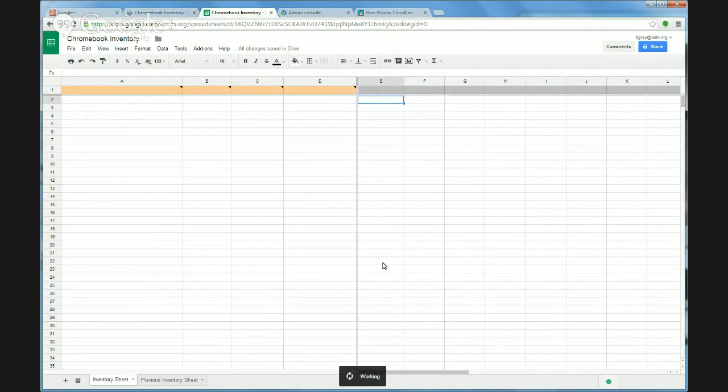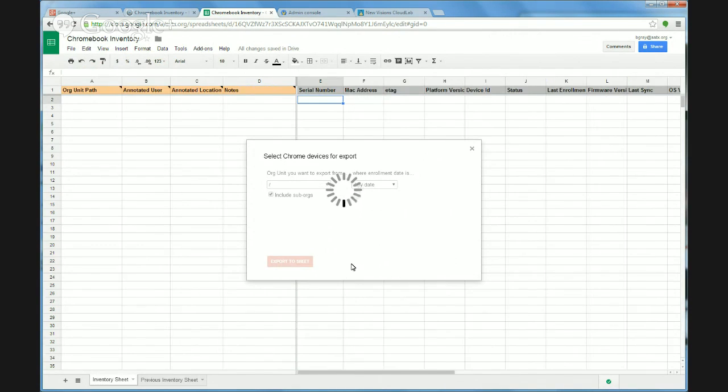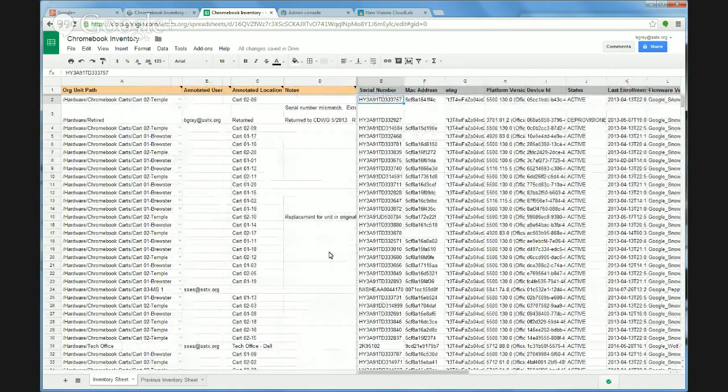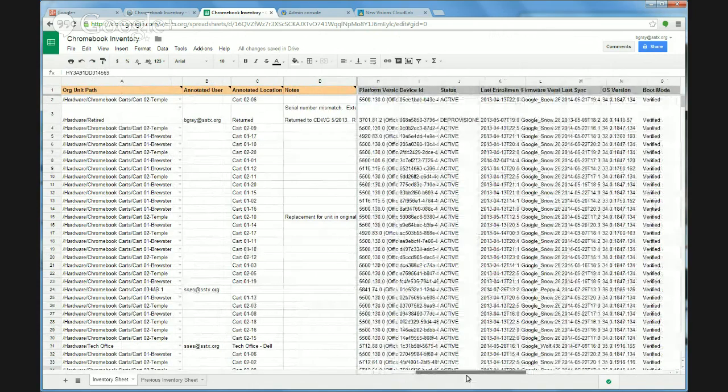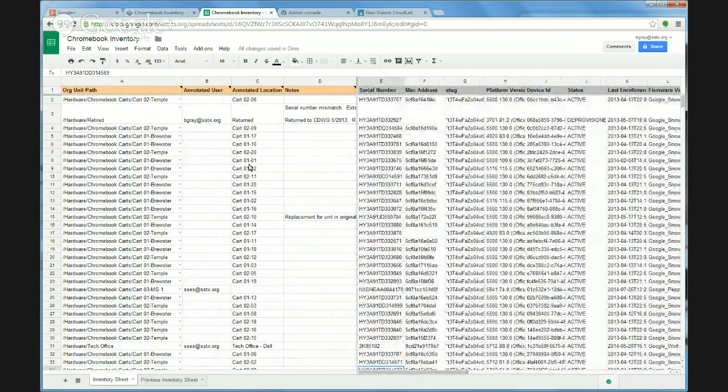It's going to prompt you for which devices you want, in which part of your OU structure you want, and what the enrollment date is. I'm just going to get them all. And in just a few seconds, you've got a list of all of the Chromebooks that are enrolled in your system, where they are in the OU, who the user is, and then lots of other information, serial numbers, MAC addresses. OS version is especially important, and then you can also make sure that they're in verified boot mode, and that someone didn't switch them over to dev mode.